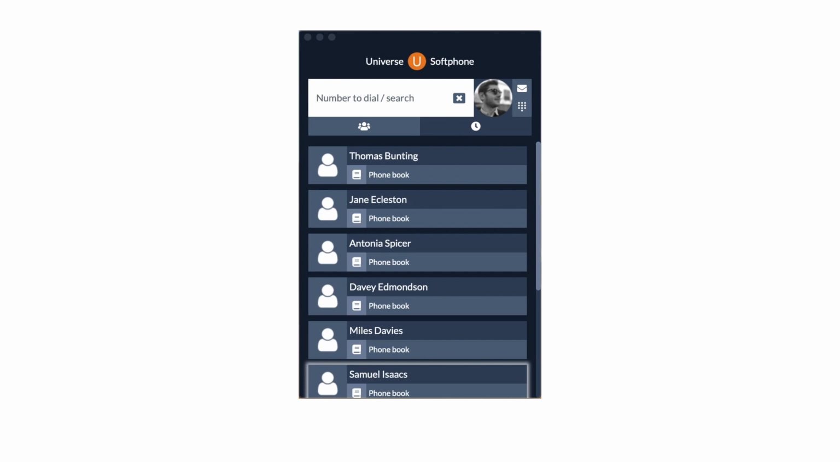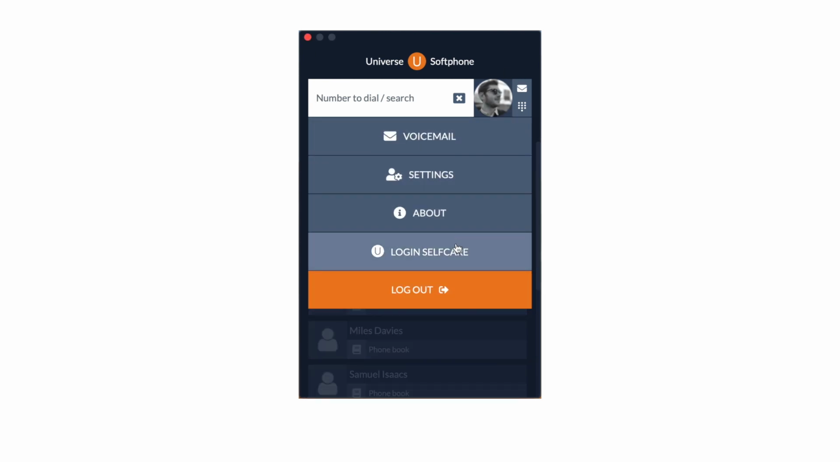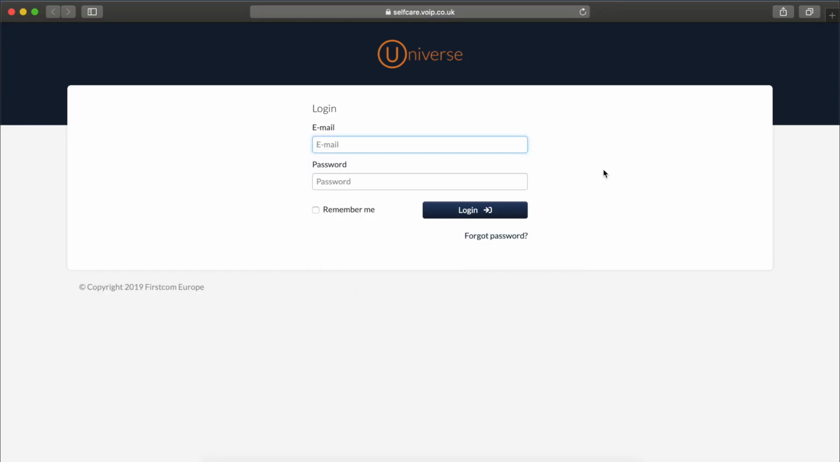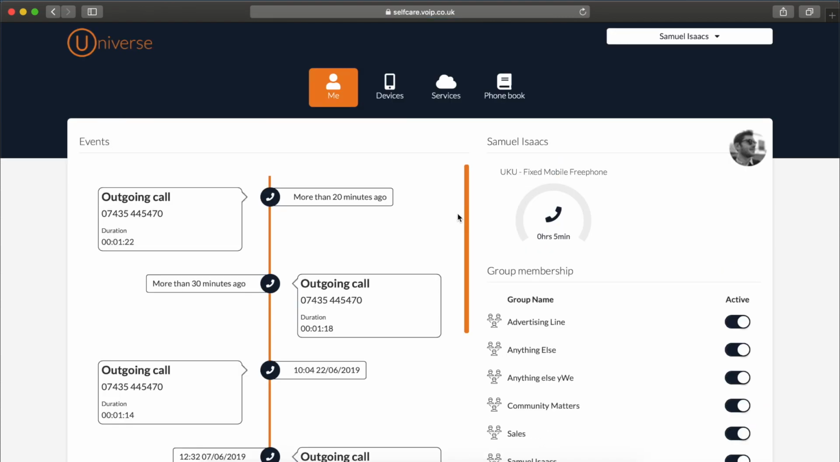So simply, to get to your Universe Selfcare portal, you click on your face and then click Login Selfcare. Then it opens up the Selfcare portal and it asks you to put in the information to log into Universe. As you remember from our first video, this is the information that you were sent from Universe with your account credentials. So for me, I'm just going to autofill and log in. And then once you're logged in, you're presented with a user view.